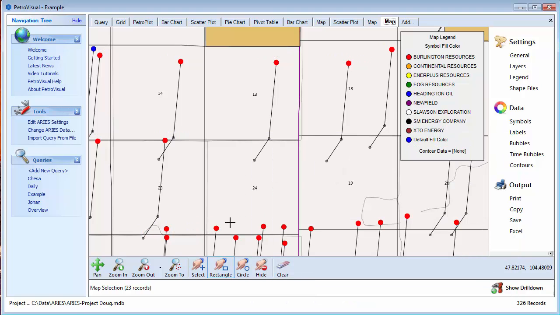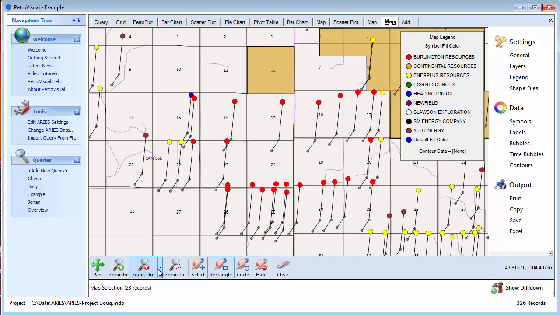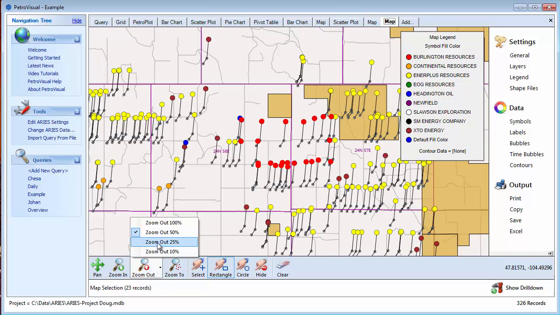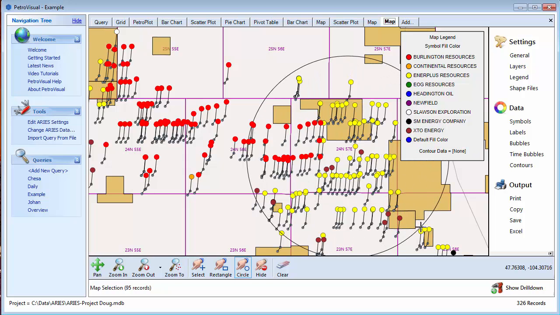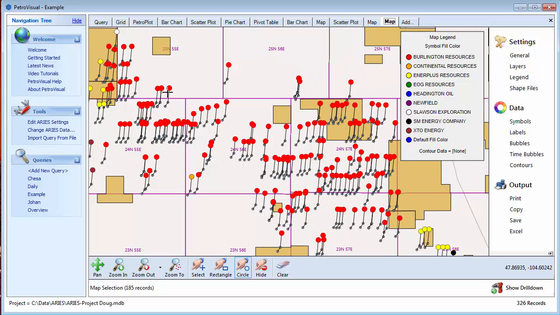And let's work with something like bubbles and contours. I'm going to hit the zoom out button, where you can actually detect what level you want to zoom out to. In this case, I'm going to go ahead and select the wells in my map. This is again a rectangular select. I could select some wells, come in here and click a circular select, select other wells, and that changes to red when you do the selection set.